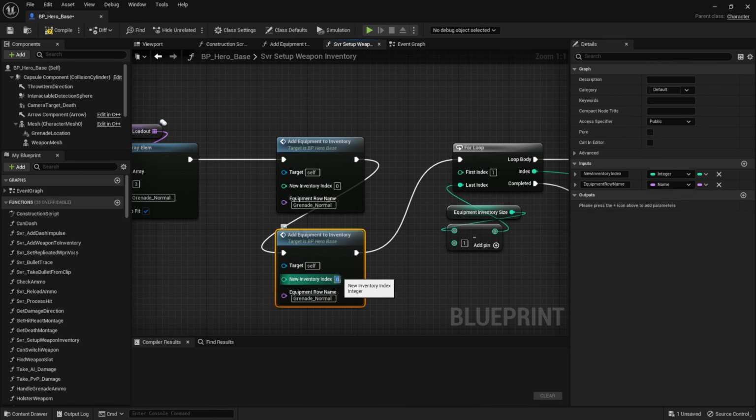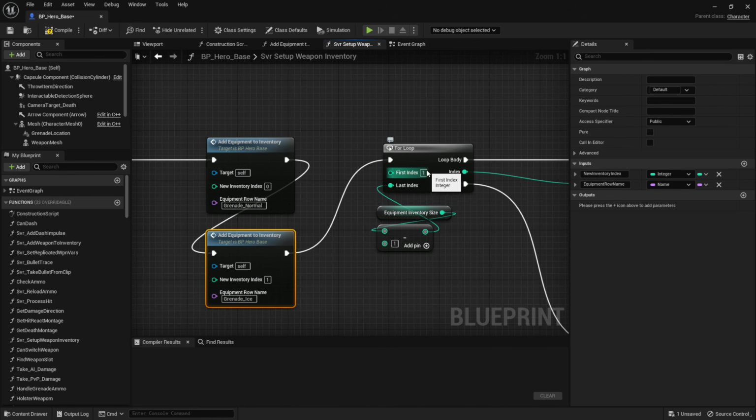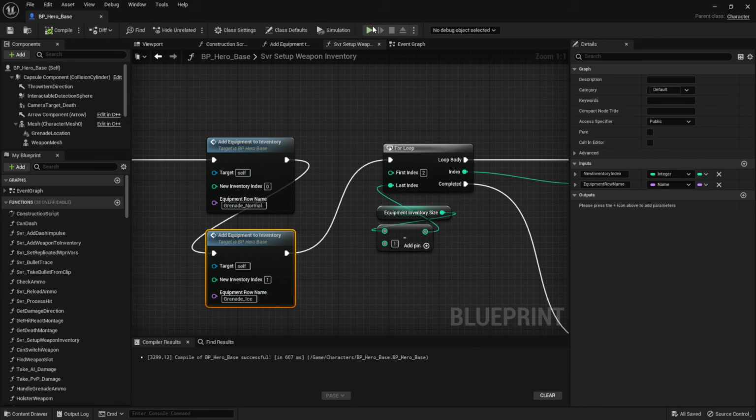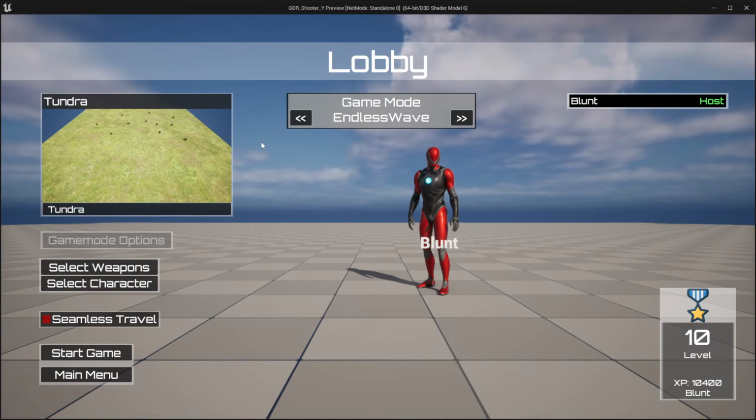So in this case, we're going to set inventory index 1, and we're going to set it to the ice grenade. So now we have both grenades in here, but we do need to make sure that we start this index at 2. Otherwise, we're overriding it again with an empty slot. So now if we start the game, we should have both equipment types inside of the inventory, and we should be able to switch between them.